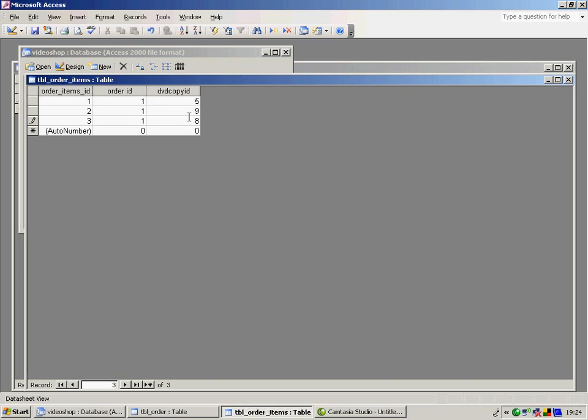Again, I say it might appear a little bit complex at this moment in time, but just trust me, stick with it. When we start making the forms, it will all come together.